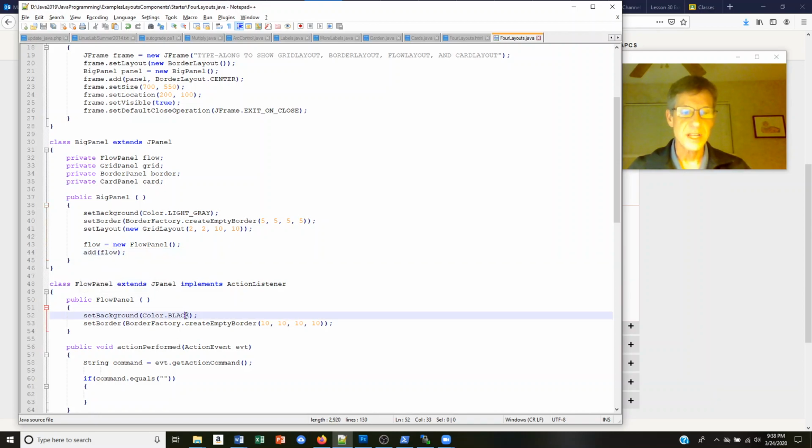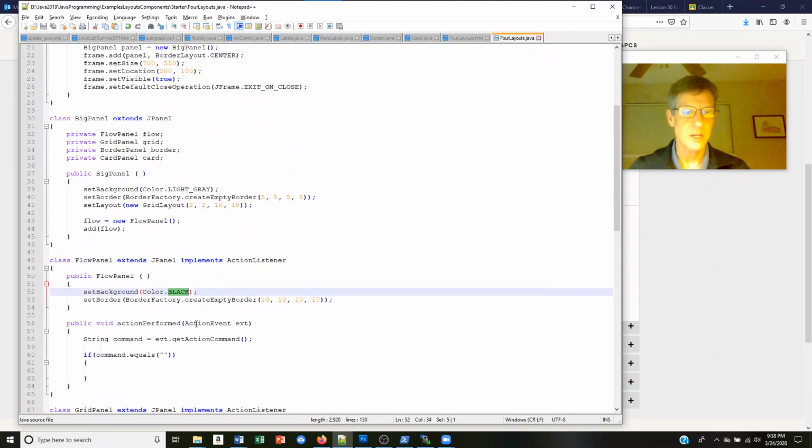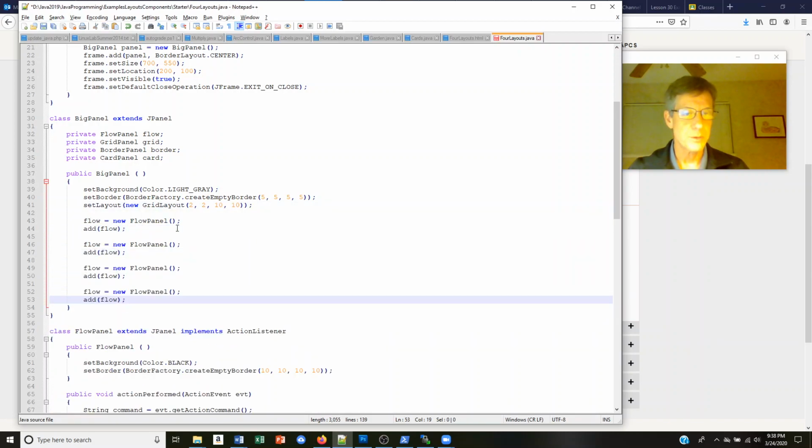And each of these have distinctive backgrounds, black and white, etc., so that they should show up when we get them to load. And then there are 4 of them, so I'll just copy and paste. 1, 2, 3 more. And the next one's going to be the grid. So we'll change it to grid. Next one's going to be a border. We'll change it to a border. Next one is a card. Change it to a card.